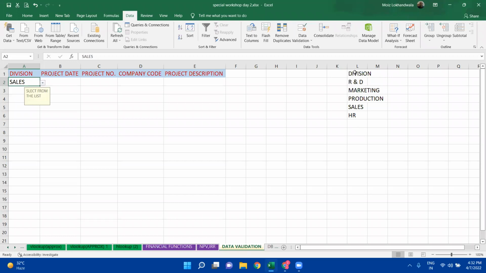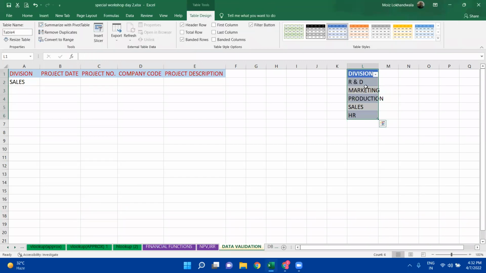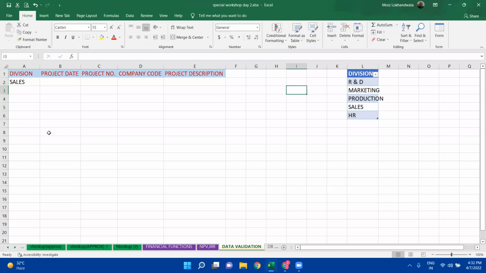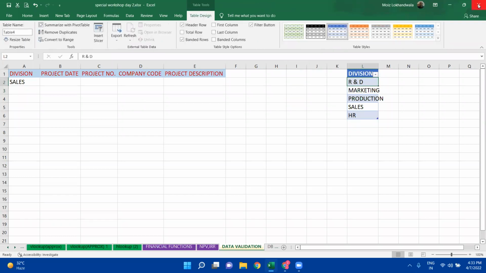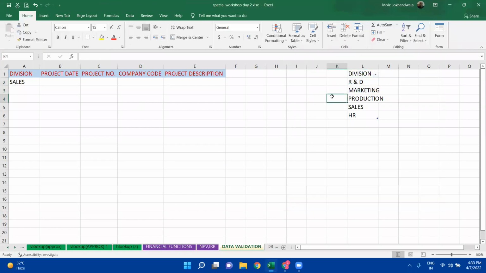Simple. What we can do is put a cursor over here, go to the insert tab, insert a table. You have Excel tables. My table has a header. Okay. I have made this table. Now I don't want this table with a style because already my project sheet is having a style. So I click over here, go to table design, go to this drop down arrow and clear the style. So again, it becomes a normal list.